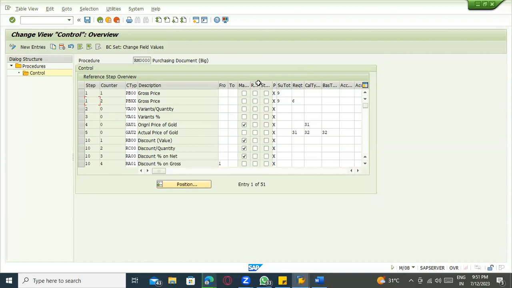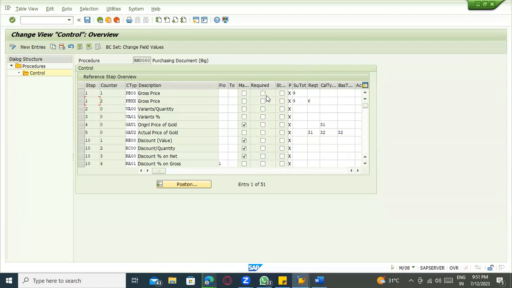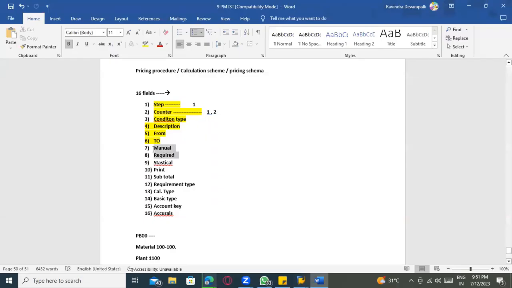If you maintain required, then in that pricing procedure, if you miss this condition type, the system will give an error message: this is a mandatory condition type and must be entered. Suppose they forgot to enter the discount. My client is saying this is a mandatory condition type that has to be entered, so I put required. Then every time you create the PO, this condition type is mandatory. Clear? Manual and required, you understand, right? Any questions here?